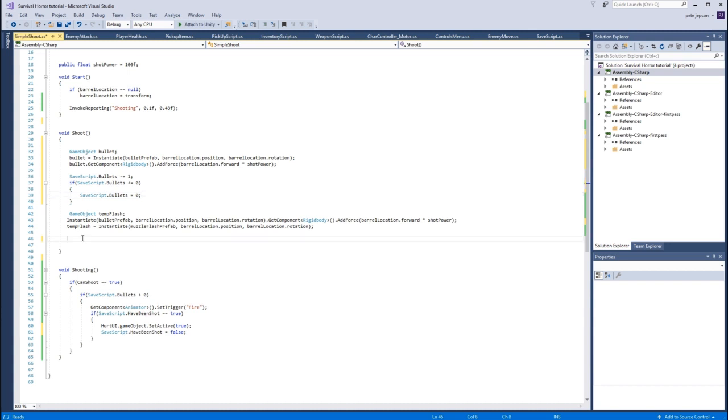Now what we want to do is actually destroy the bullet and the temp flash after they've been created. So we're going to say destroy bullet. Okay, and it's going to be after around 2 seconds, because we don't want to leave the bullets in the scene, otherwise obviously it's going to look unusual, and it slows your computer down, you know, if you've got bullets flying all over the place every time they've been shot.